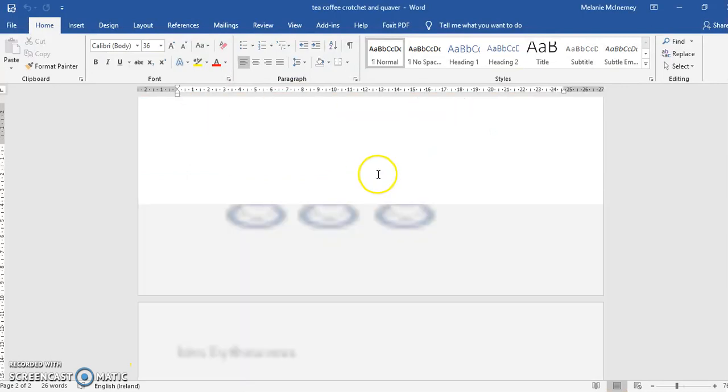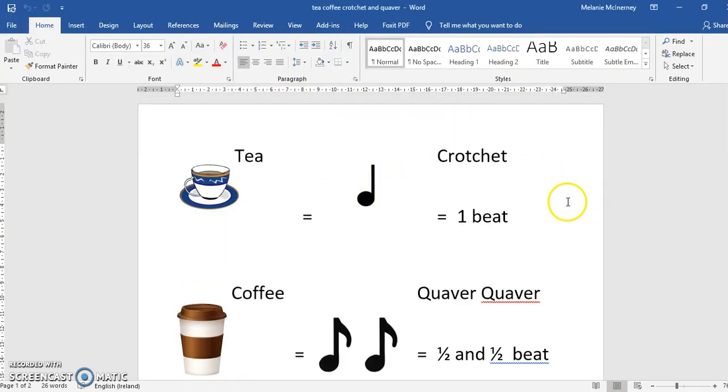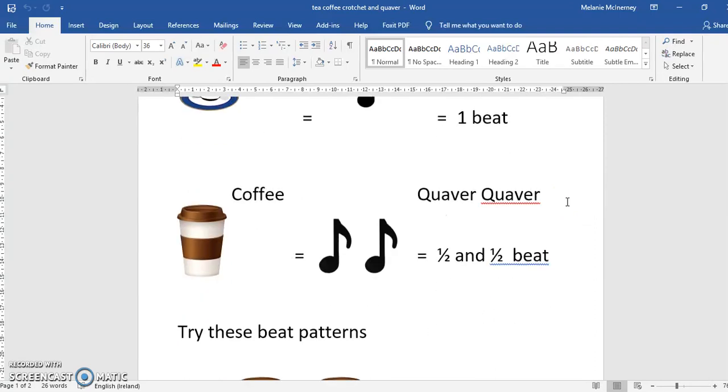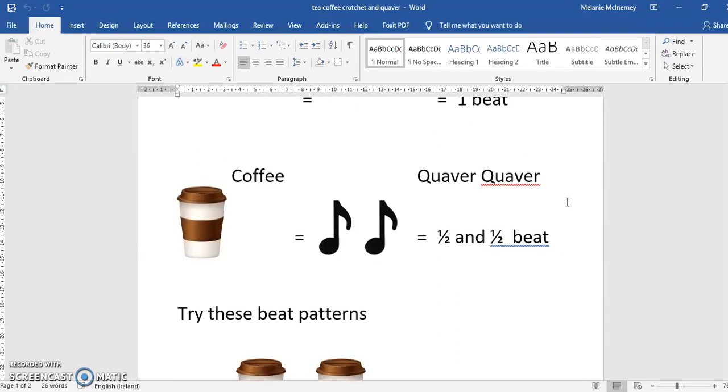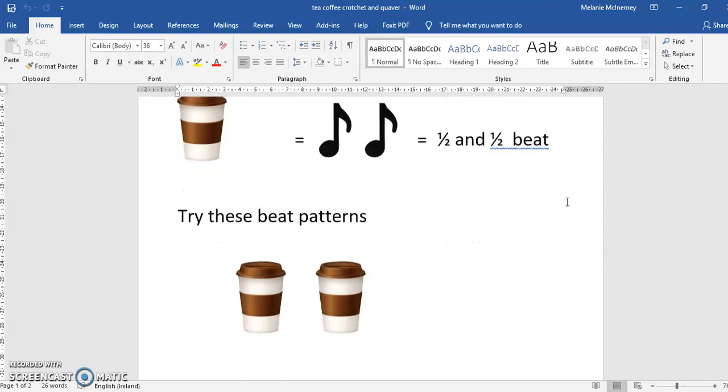Here I've created a worksheet based around learning about beat and timing in rhythm. So I'm using tea and coffee to teach about crotchets and quavers. And again, I've been careful to make sure my images are royalty free.